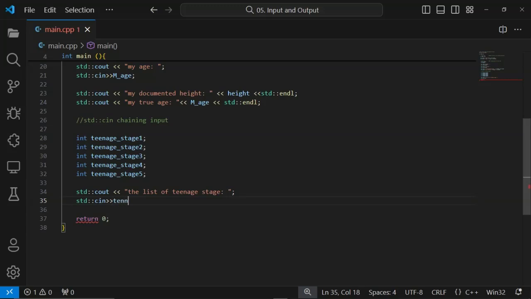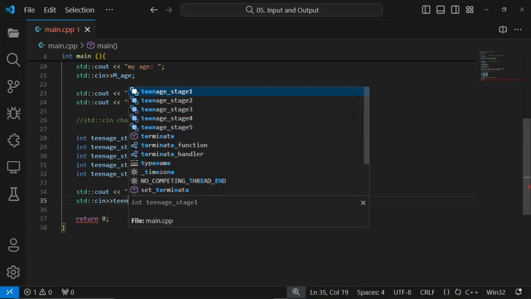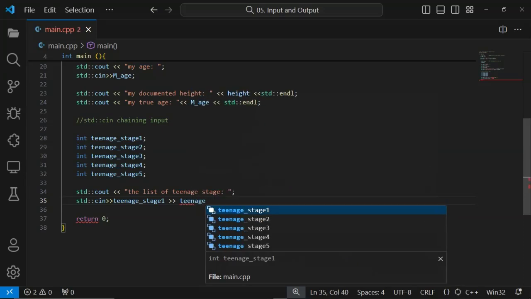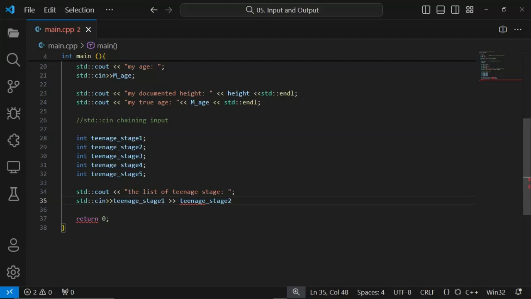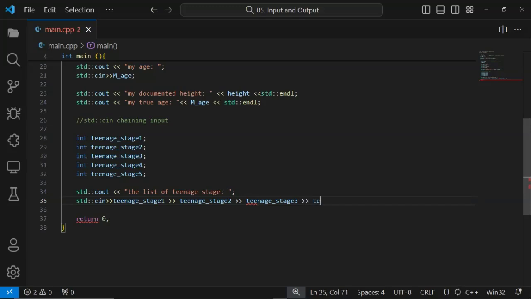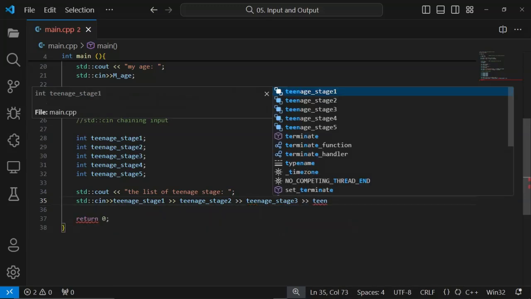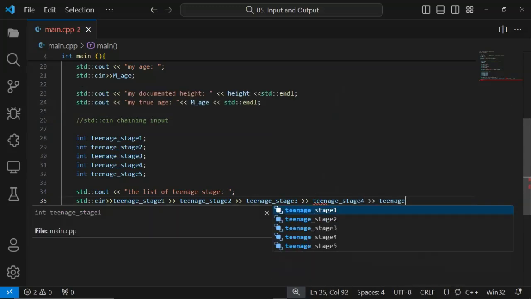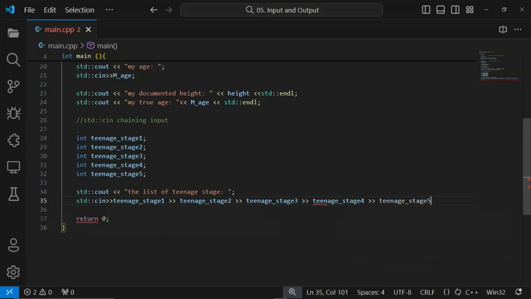So yeah, it's gonna be in teenager 1, and what we're gonna do here is gonna do like this, and we're gonna write teenage age 2. Good, thank you very much, compiler. Sorry, I'm writing nonsense. Teenage age 3. And the next one's gonna be teenage age 4. Teenage age 5.